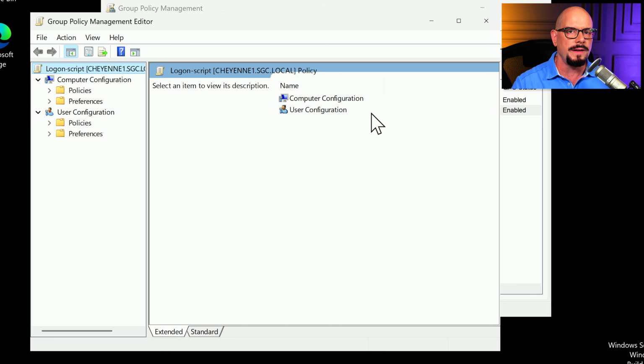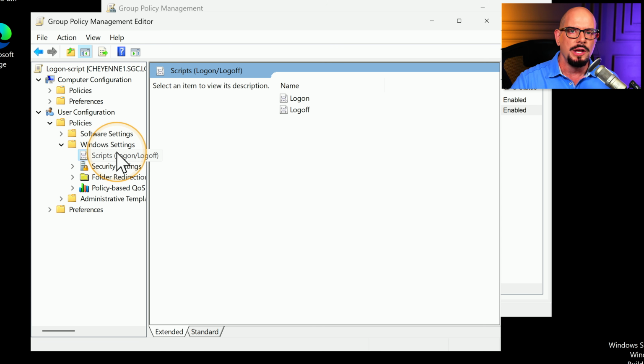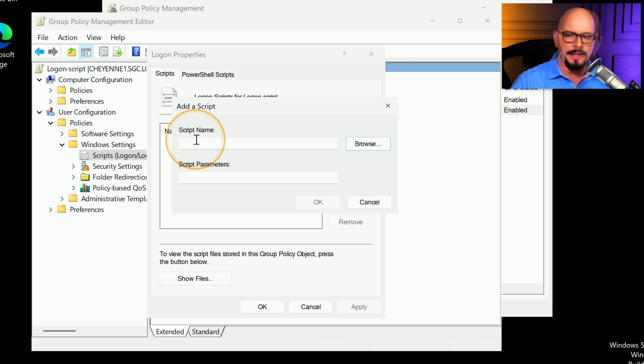And from here, we will find the option in the group policies that allows us to run a logon script. In the editor, you will find this under the user configuration, under policies, Windows settings, and there's an option here for scripts. We want to run a logon script, so we will find the logon option and double click on that. It now asks us to add a logon script into this particular object. And you can choose to add it by using the add button. And to add a script name, I'm going to click the browse option.